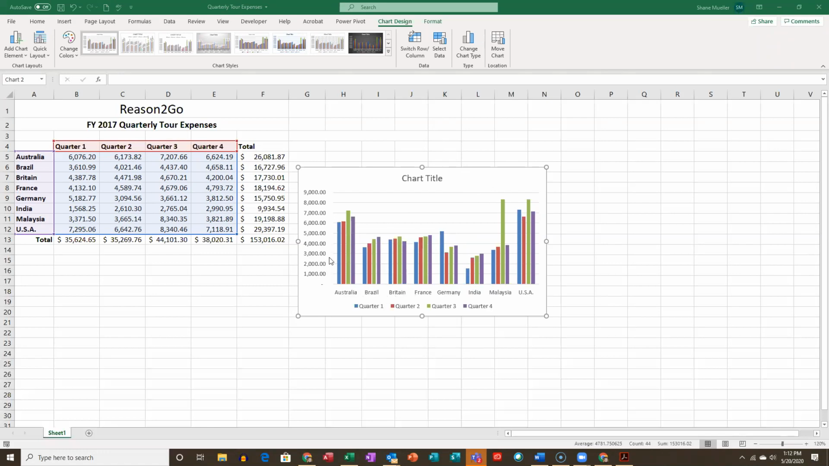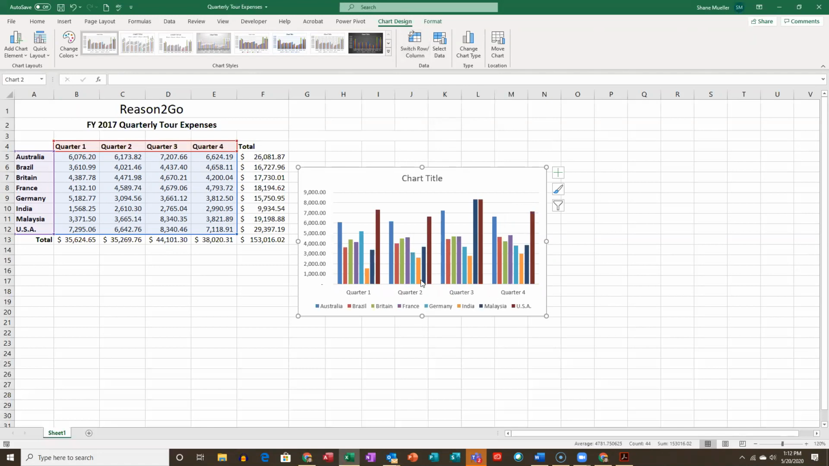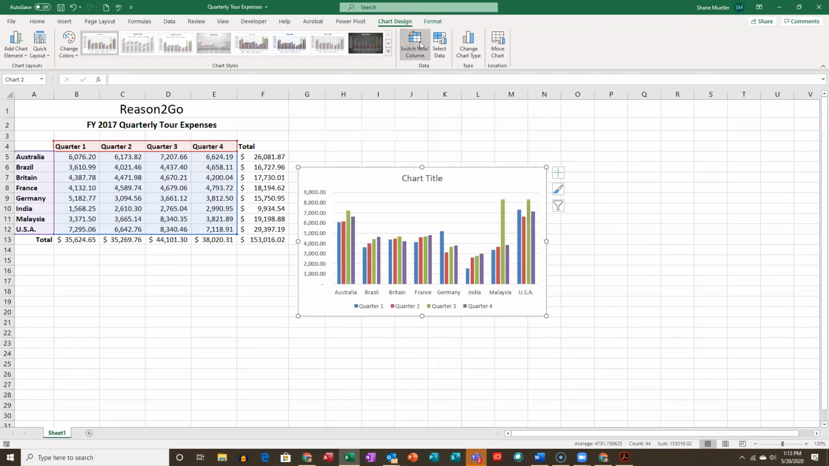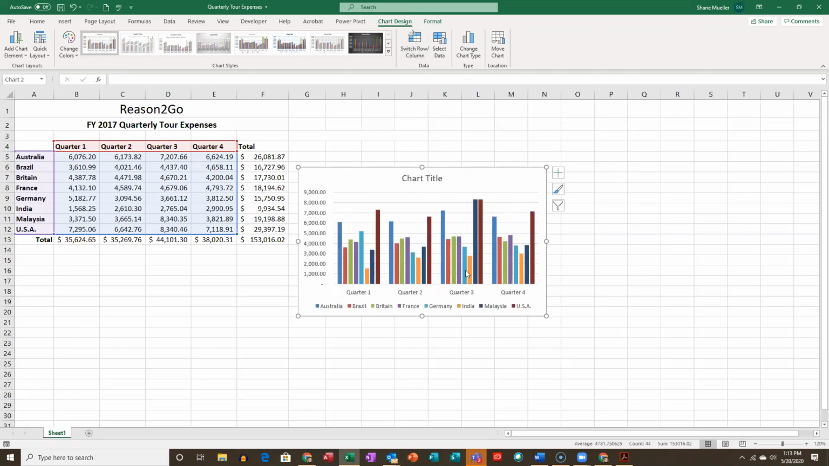If we wanted to look at it by quarter instead of by country, we can just come up to our chart design contextual tab. And right up here in this data group, we've got a little button that says switch rows and columns. If we click on that, it will automatically change the way we're looking at our data. Before, we were looking at it by countries, and each data point represented a quarter. Now we're looking at it by quarter, and each data point represents a country within that. So there's a couple different ways that we can look at that data.